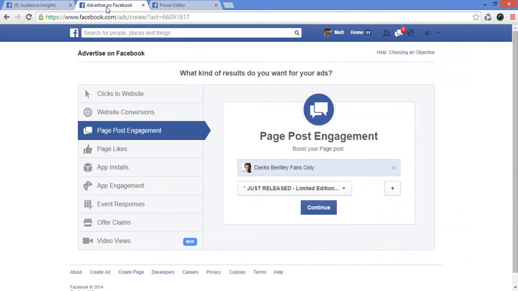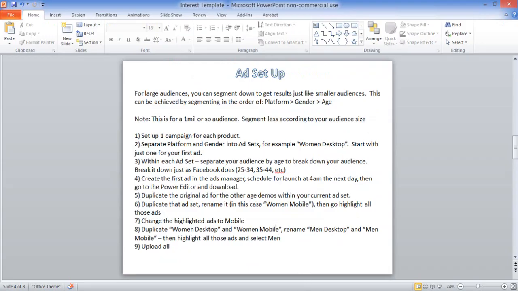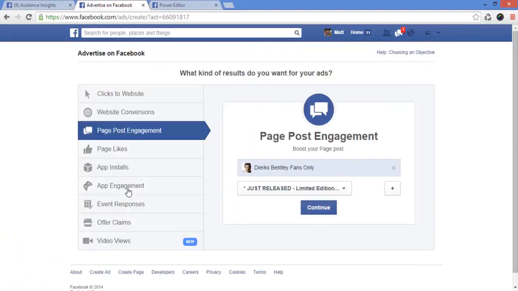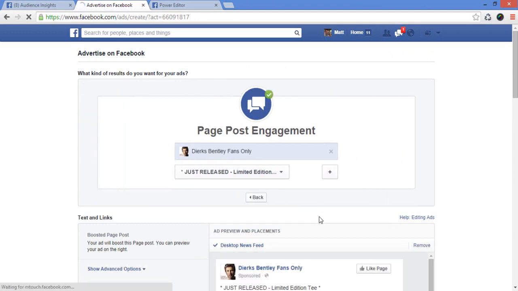So let's hop over into our Ads Manager. You can see that the next step is to set up one campaign for each product. Separate the platform and gender into ad sets, for example, women desktop. Start with just one for your first ad. So we're going to hop back over here. I've got my page, it's the Dierks Bentley fans only, and I've got my product, which is geared towards women. In this case, a T-shirt.